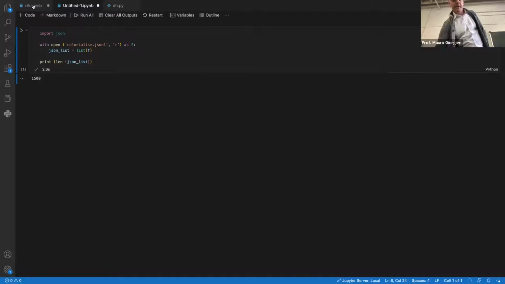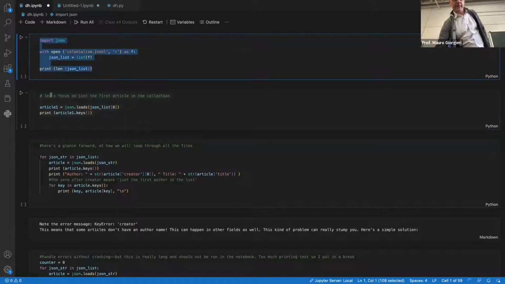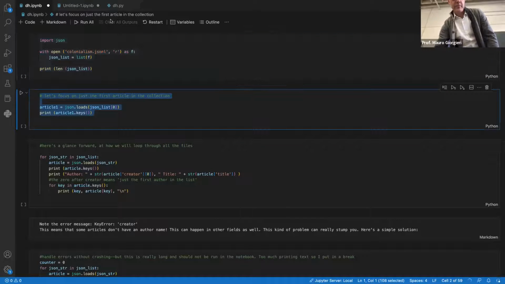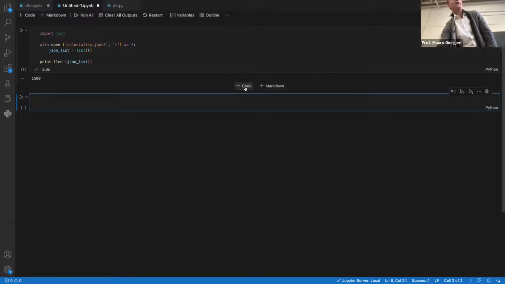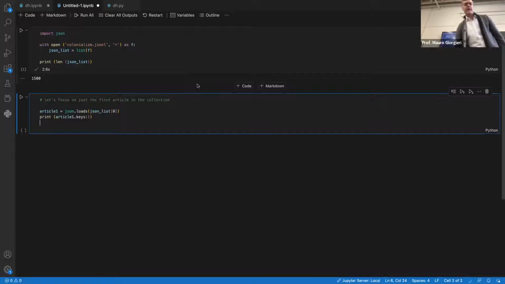Now, the next thing that we're going to do is put them. So if I put my cursor down below here, you can see the possibility to add more code or to add markdown. I'll show you Markdown in a moment. I'm just going to add some more code with a comment. Let's focus on just the first article in the collection. First article equals JSON.loads, JSON list, square brackets, 0.